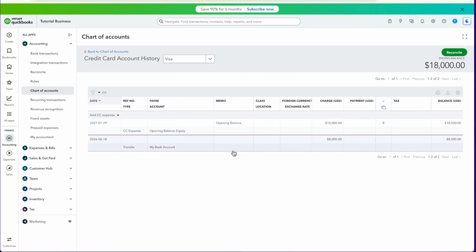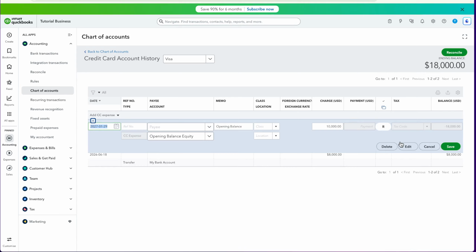Before saving your changes, double-check everything you've updated. Accuracy is essential to maintain clean and correct financial records. Once you're confident everything looks good, click Save to finalize the corrections. And that's it! You've successfully corrected a reconciled deposit in QuickBooks Online.